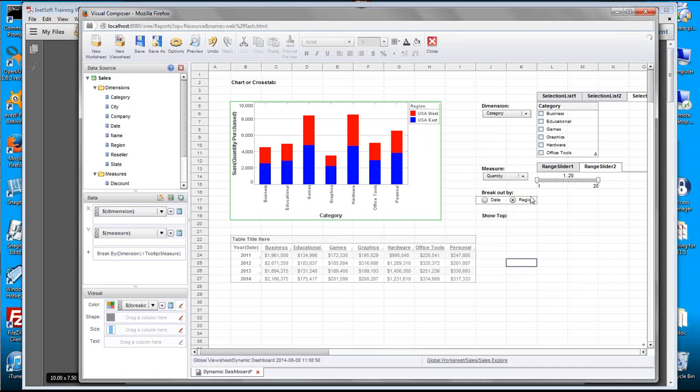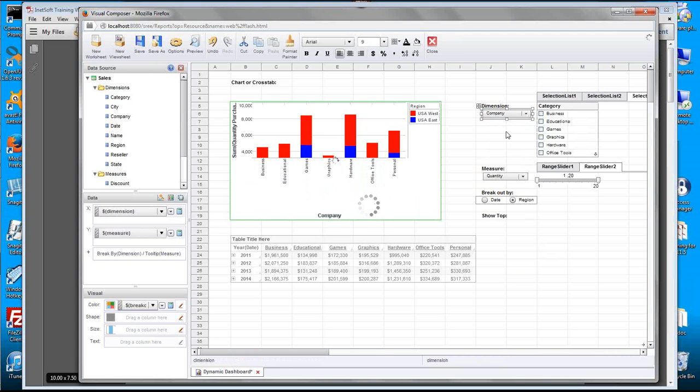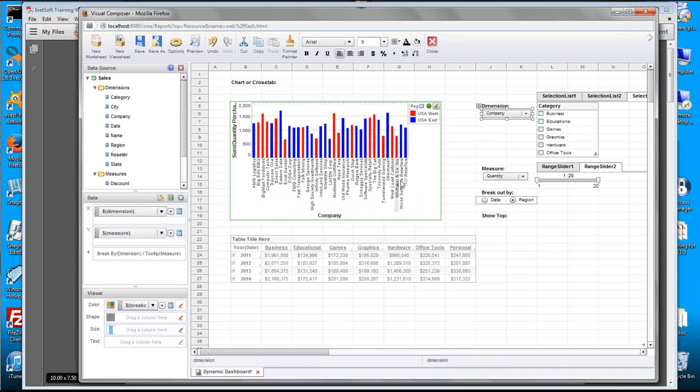The next thing we'll do is make a dynamic ranking. Ranking is basically where you select the top or bottom of so many groups according to a measure. So let's put this to something like company. So I've set this to company now, and you can see that there's a lot of companies. That makes it a little bit challenging for the user to figure out the information that they need. So the way we can make that easier for the user is to allow them to select, let's say, the top 5 or the top 10 companies.